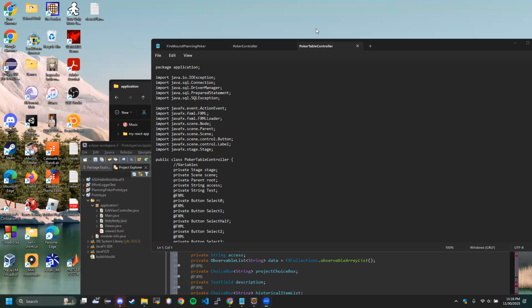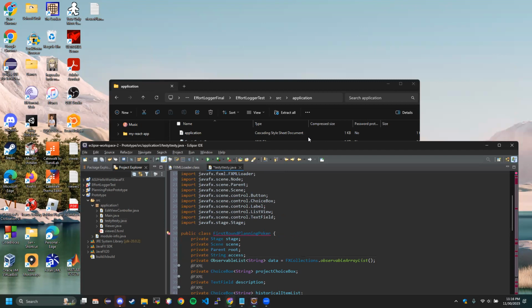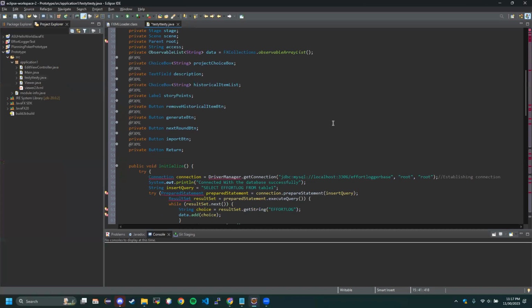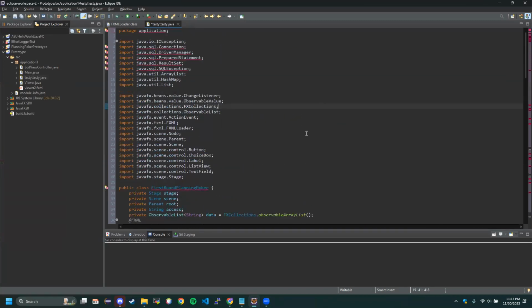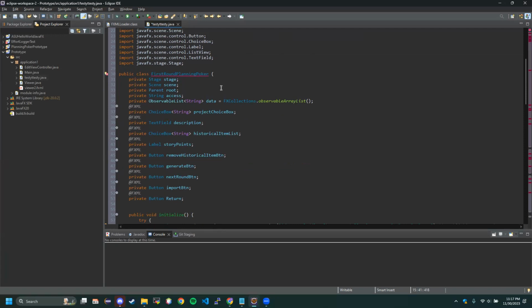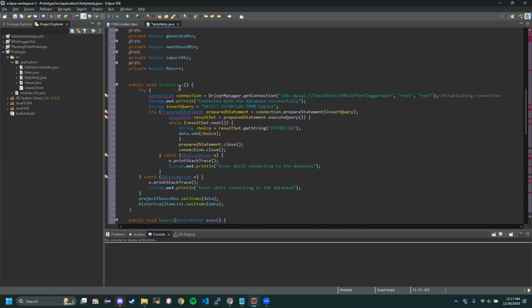Okay, so let's bring it up here. What we have here is just the code of the first round of playing poker. I copied the code into this document so that it color codes, so it's easier to look at. So what we have here is the first round of playing poker, and we have the initialize function, which calls the database, and it retrieves data from it. So anytime we start the first round of playing poker, we get data and we put it into the application.